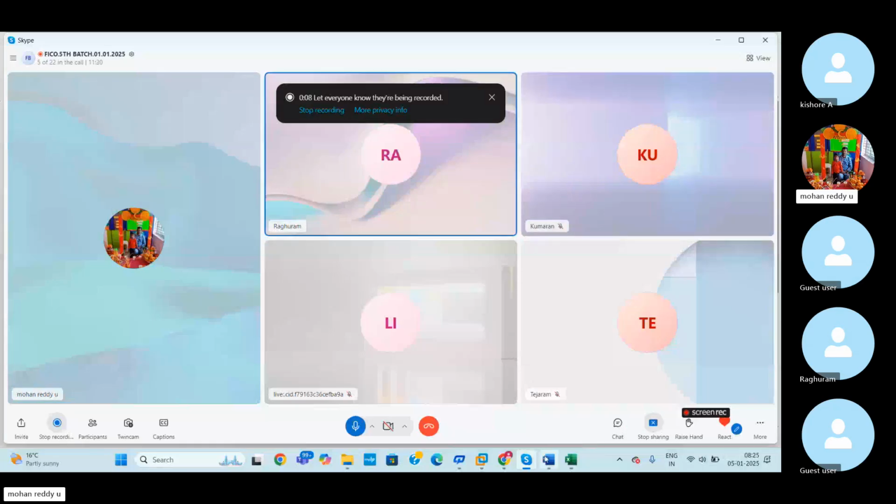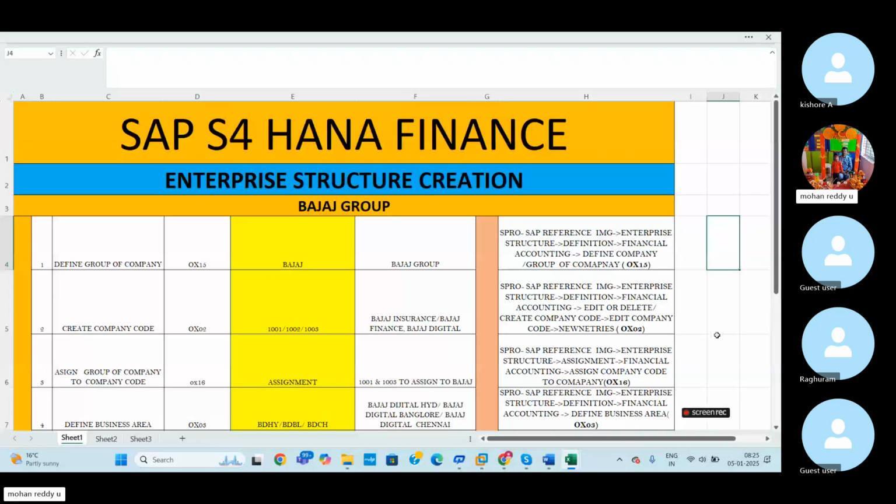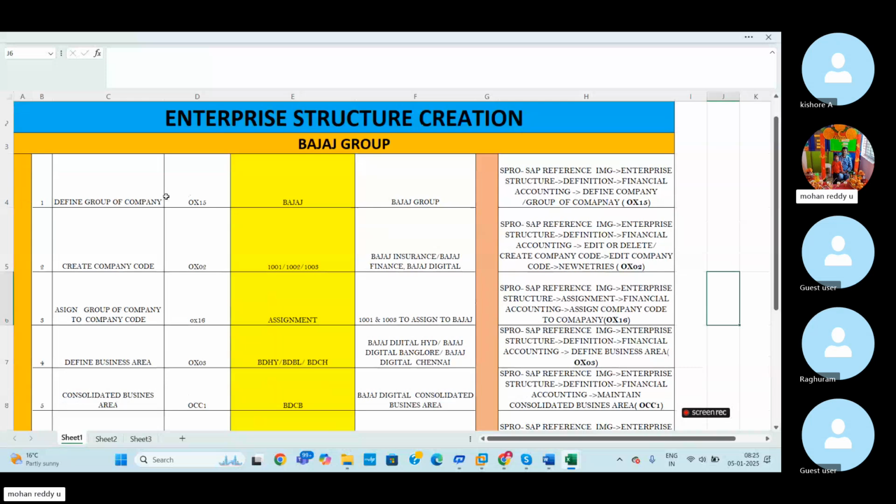Okay, yes, sir. So yesterday we completed enterprise structure, like what is meant by a group of company. So we created a group of company, our group of companies, Bajaj group of companies. Under the group of company, we have different types of company codes. A company code is nothing but a separate legal entity.